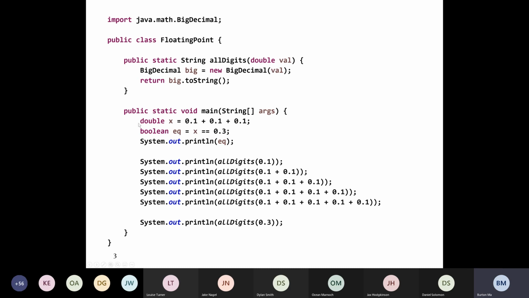Okay. So here I'm going to compute 0.1 plus 0.1 plus 0.1, compare it to 0.3, and print out the result. Then I'm going to print out a bunch of stuff that hopefully explains why this happens. I'm going to take 0.1 and pass it to this method called allDigits. AllDigits uses this class called BigDecimal. In Java, this is the class that lets you represent arbitrary precision floating point numbers. Arbitrary precision means you can have as many digits in the number as you have memory on your computer.